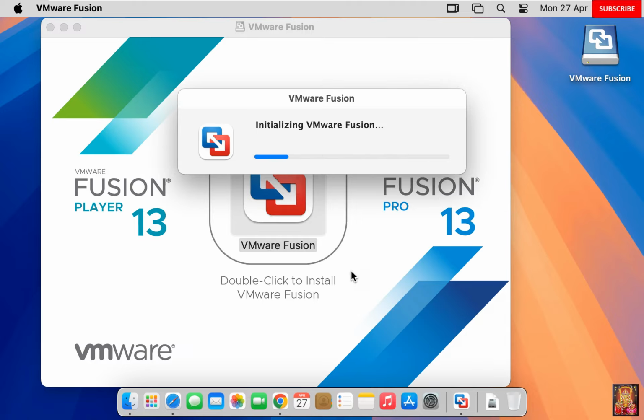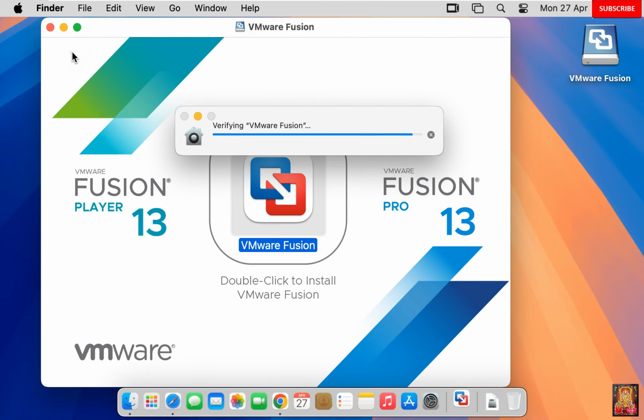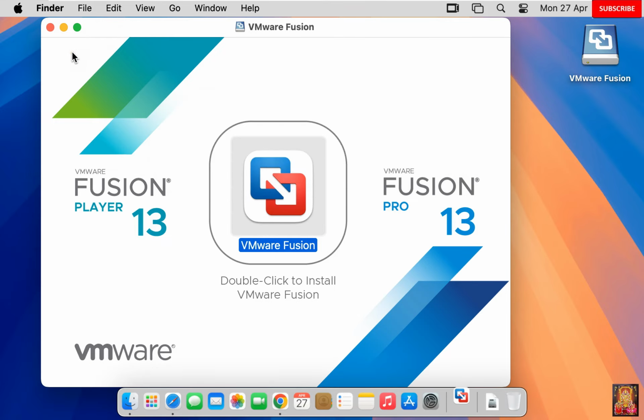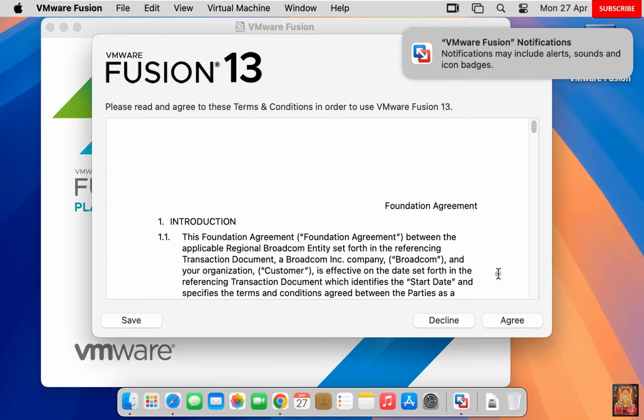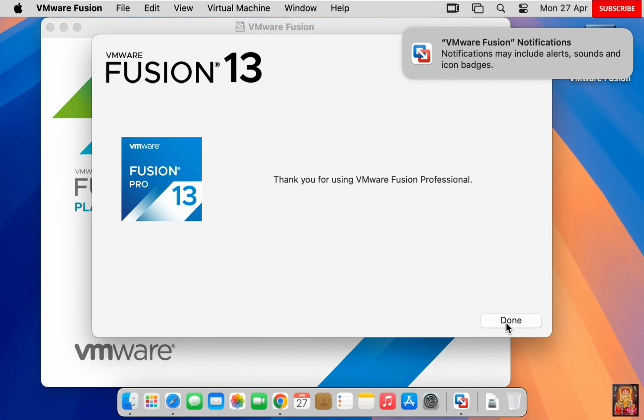Initializing VMware Fusion. Scroll down the Terms and Conditions. Click Agree. Thank you for choosing VMware. Click Done.